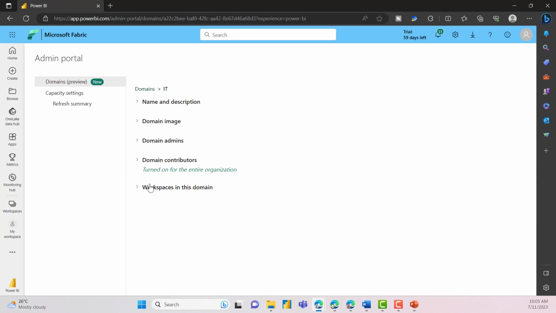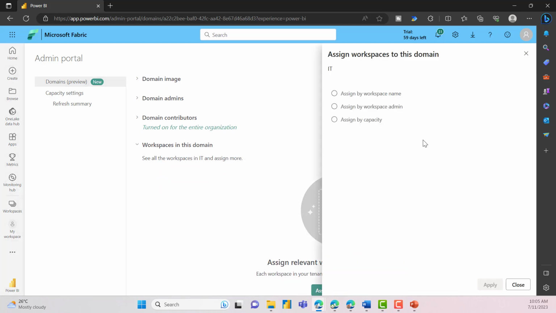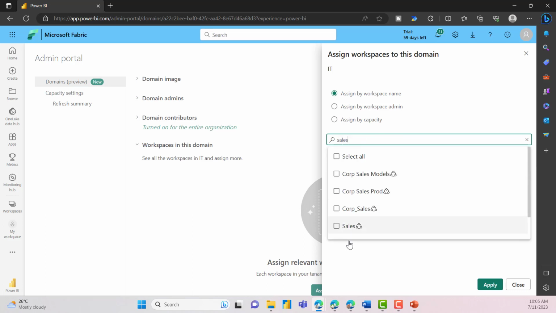You can go here and then go to the workspace in this domain and assign the workspace. So just for example, I'm trying to choose a specific workspace, right? Let's say sales. Again, I'm selecting one of the sales workspaces. If you see the icon, this is representing that these workspaces are already part of another domain, the sales domain. On a mouse over, this is saying that this workspace is part of the sales domain. Right? You can still select it.